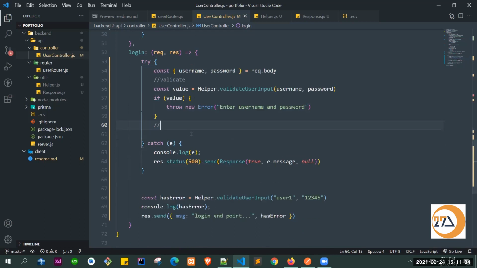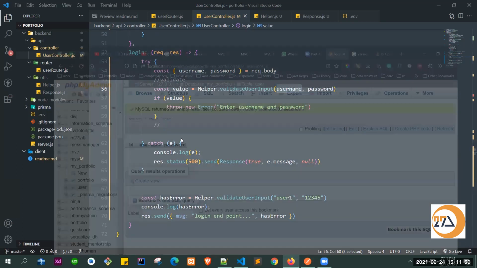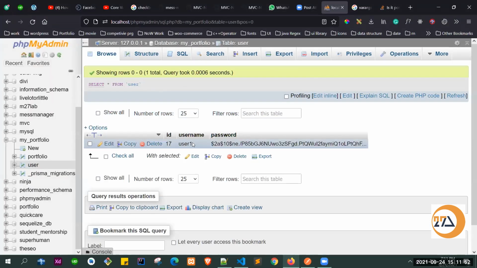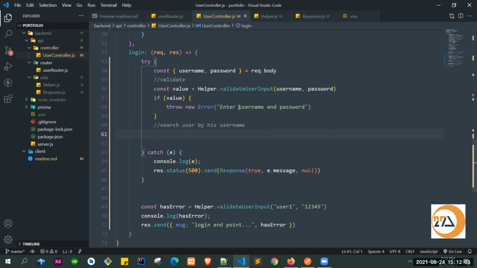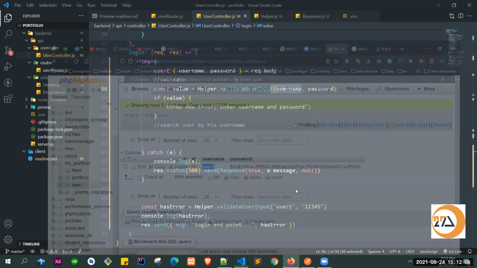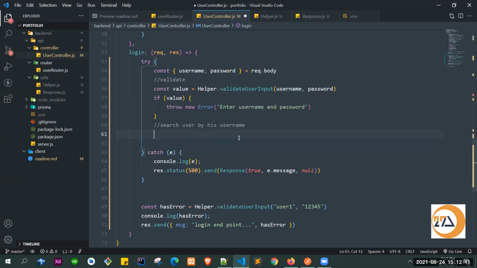what will we do after that? We know that the user has successfully provided the username and password. Now, using this username, or this email address if there is one, we'll check whether there is any user inside our database or not. We'll just search by this user. That's the first thing: search the user by his username. For that, we'll use the Prisma client again.